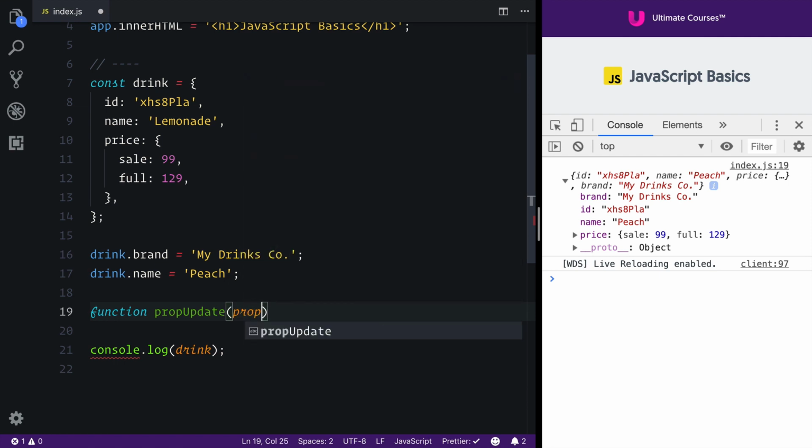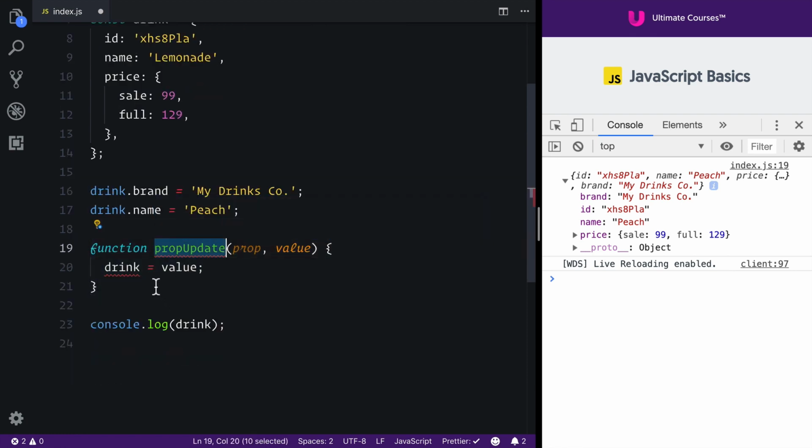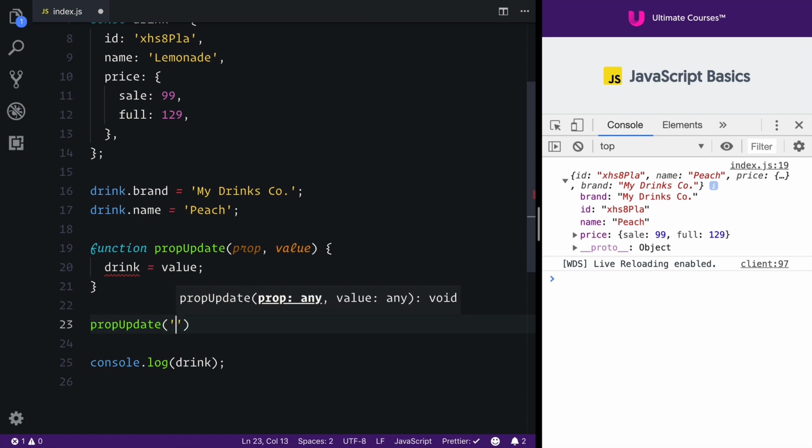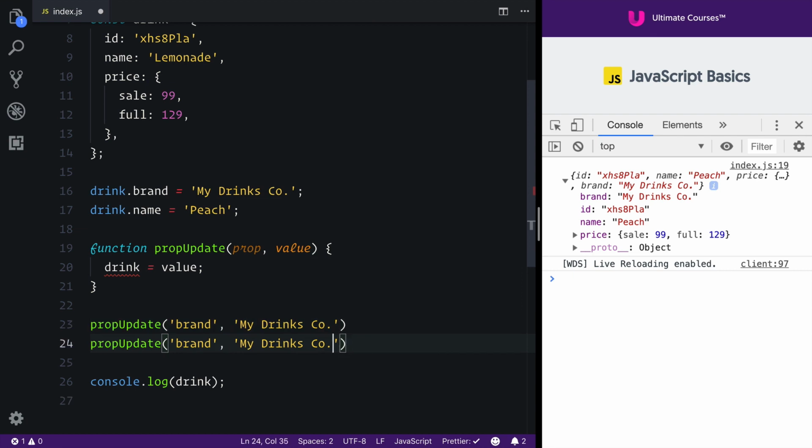First, it's going to take the property that we want to update, and then it's going to take the value. Now, inside of this, we're going to say drink. For now, we're going to leave the property syntax blank, and I'm just going to assign it the value. Now, can you imagine how, with one particular piece of syntax, we can call this function propUpdate? We're going to say we want a brand, and that's going to be my drinks co. And secondly, we're going to update the drink name to peach, and we can go ahead and change that property over as well. So what we want to do is pass this property in and update that property.